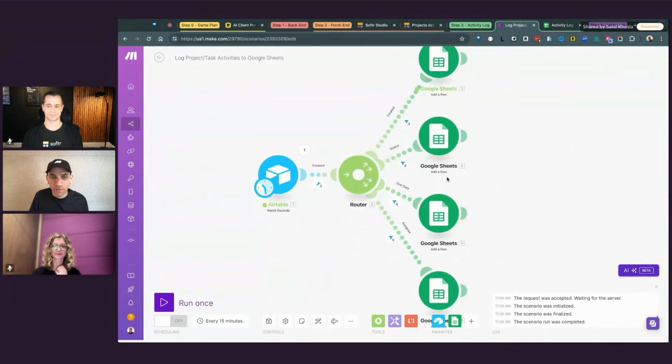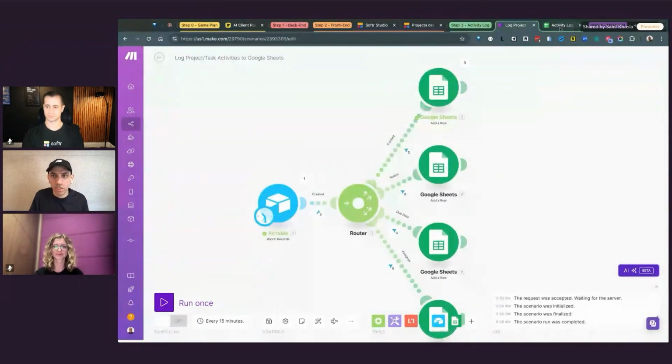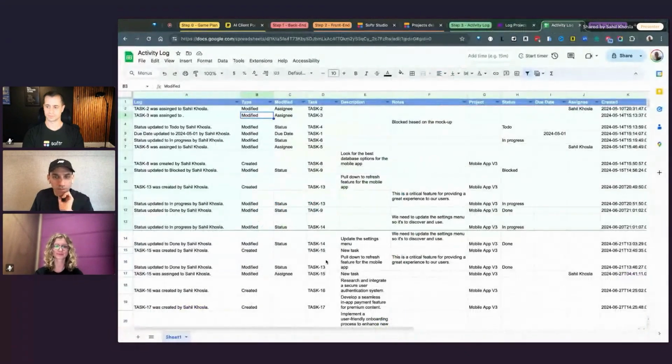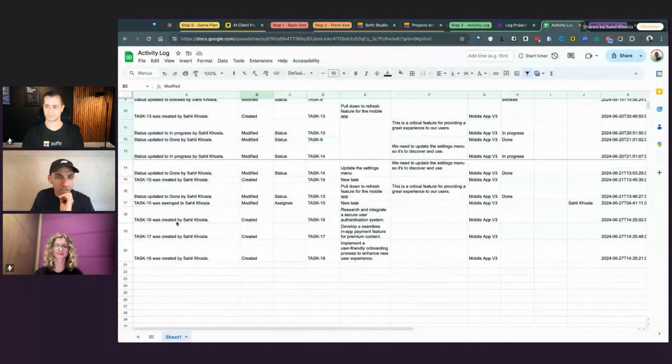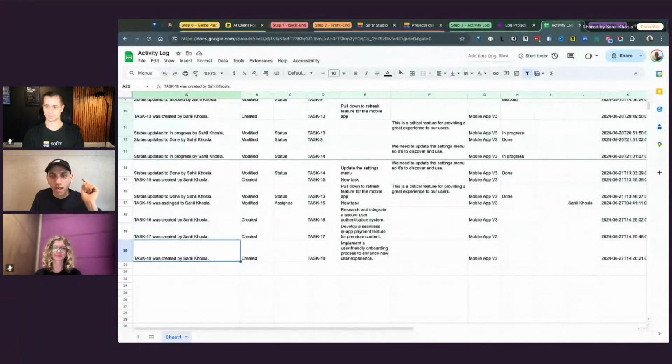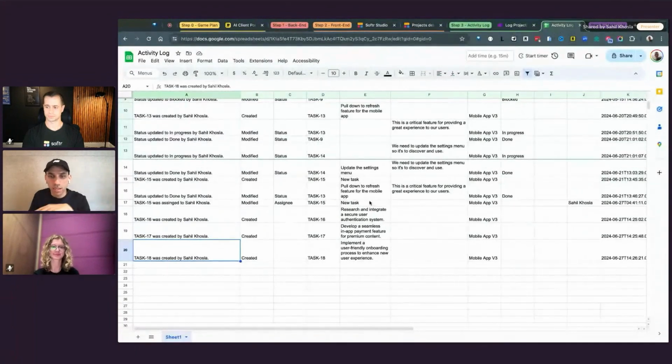The reason I have these different routes is because the data that I logged in the sheet is different based on the scenario. I want to be very, very granular on all these. So 3 tasks were created. Now let's go down our log. And there we go. We got 16 was created by Sahil, 17 was created, 18 was created. So these are the 3 that were created in the dashboard. That's how we get the data into the log.